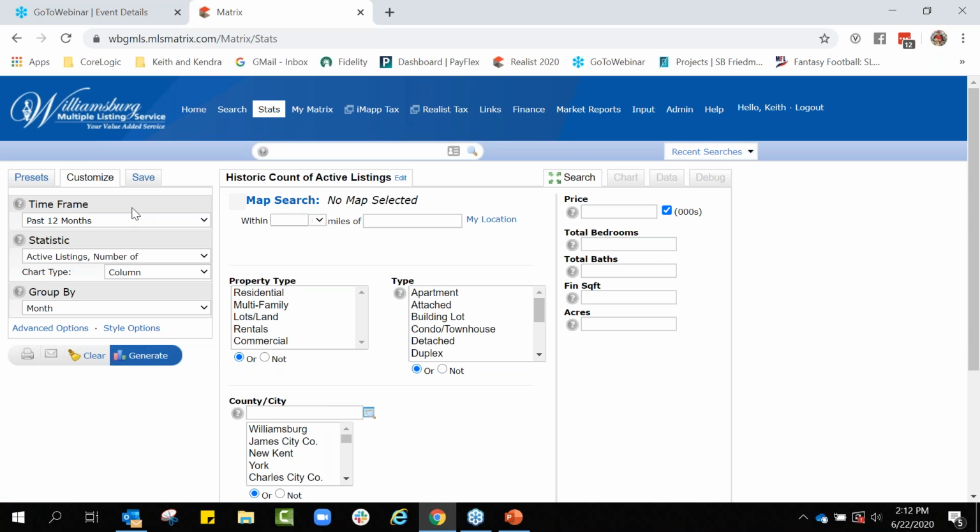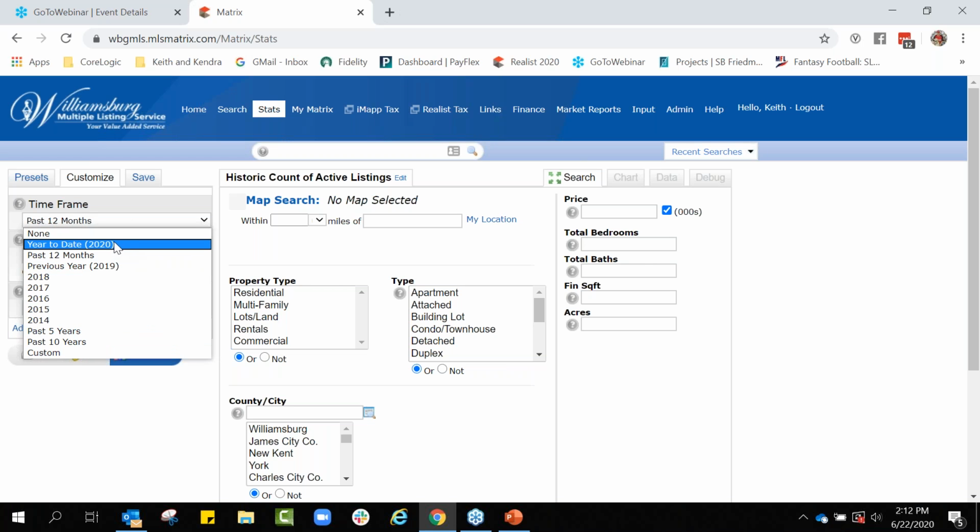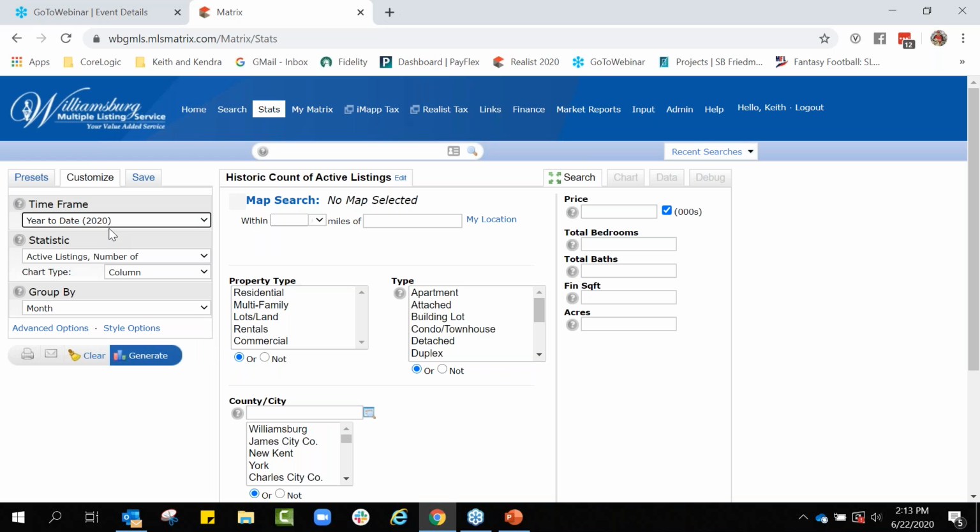And then, what's your time frame? Do you want to do the last 12 months? You want to do year to date? So beginning of January this year to right now, you want to do it to June 22nd. You want to do the previous year, all of last year, and see what it was. Do you want to do that year or those years, the past 5 years, past 10 years, or do you want to custom your date there? So I'll just pick right now just this year, since January this year.